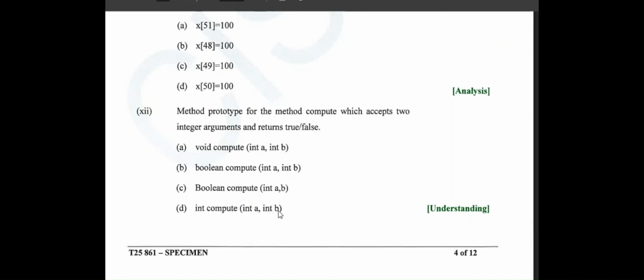Which accepts two integer arguments and returns true or false. Returns true or false means your data type is boolean. Here it is boolean, but this one is not correct, and here boolean B is small. So this option B is correct. It returns the boolean data type and accepts two integer type values. This is your return type, and this is your receiving argument type.